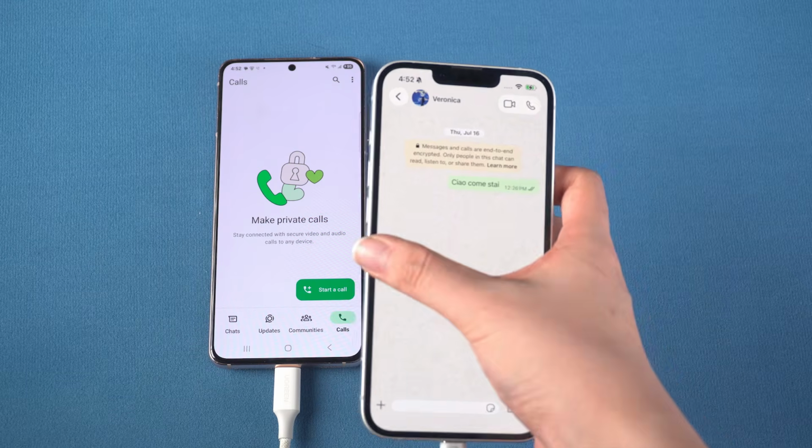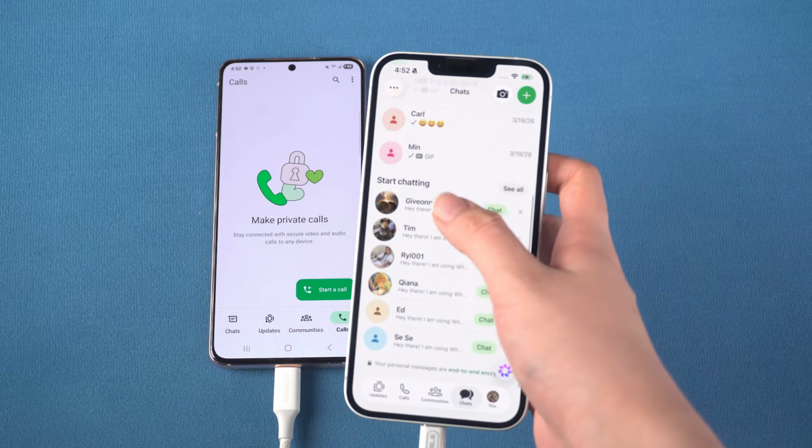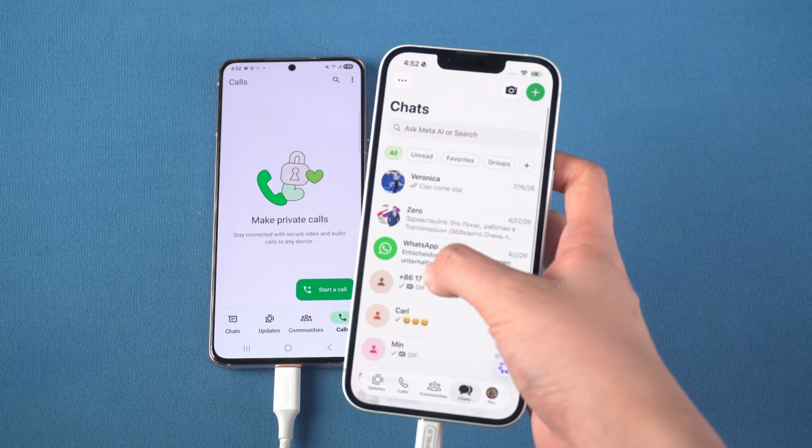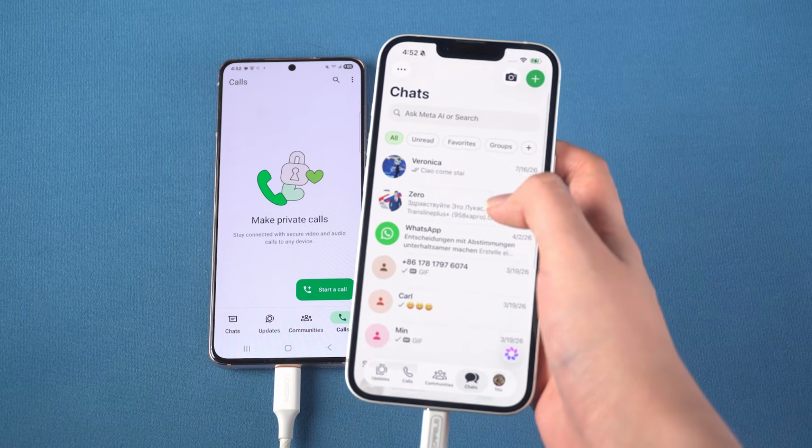That's how you can restore your WhatsApp backup without losing your current messages. This method is simple, efficient, and really useful.